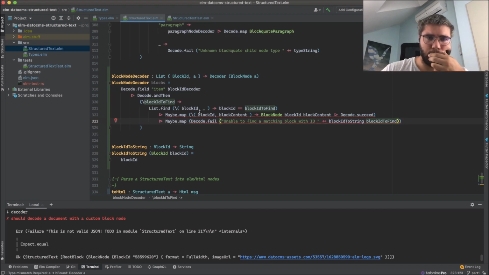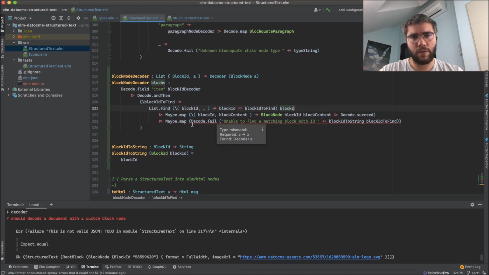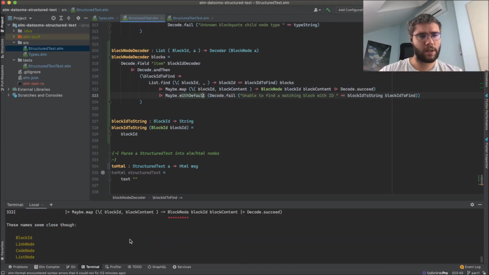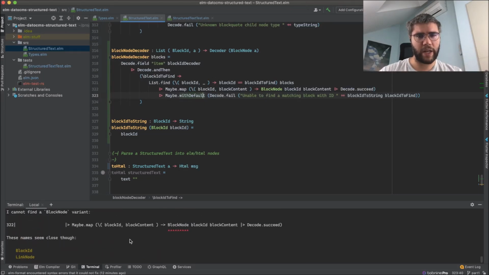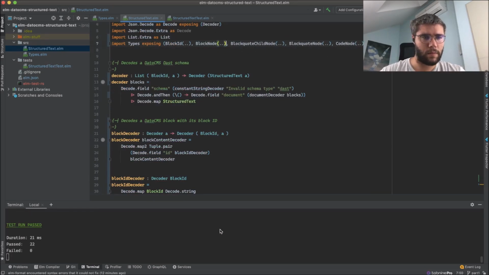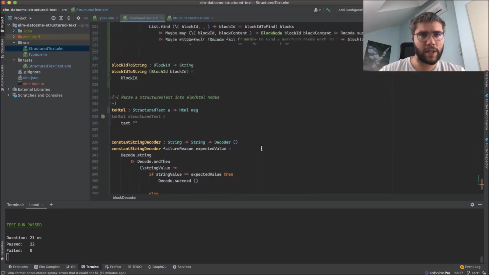So what is the problem right here? So list A, B. Yeah, of course, I forgot to add the blocks to the call. So now it's okay. And this one, no, it's not map, it's with default. Okay, perfect. It compiles. No, it doesn't compile because I've not imported the block node. Perfect. So our test is working.